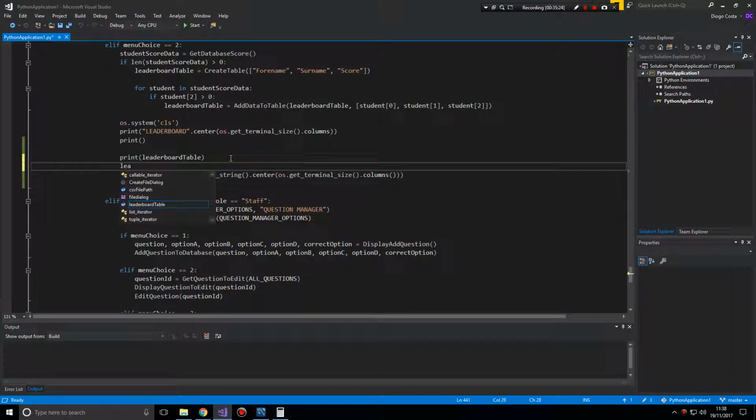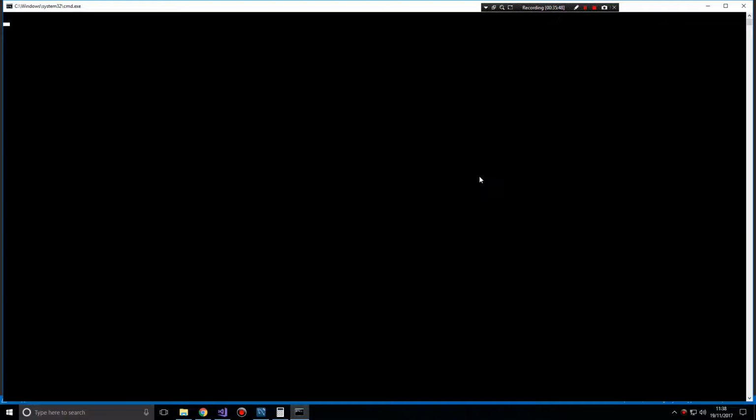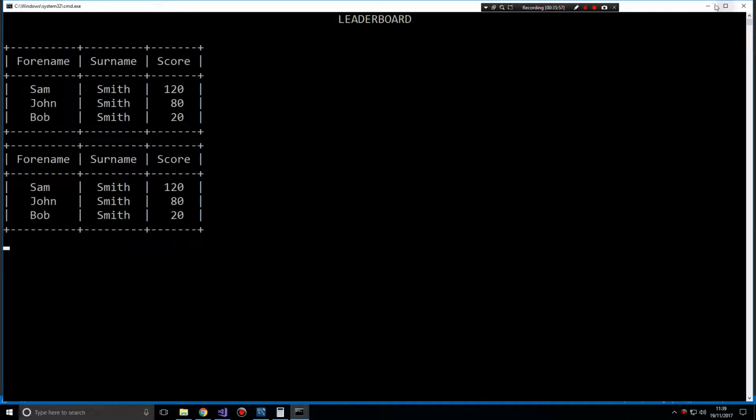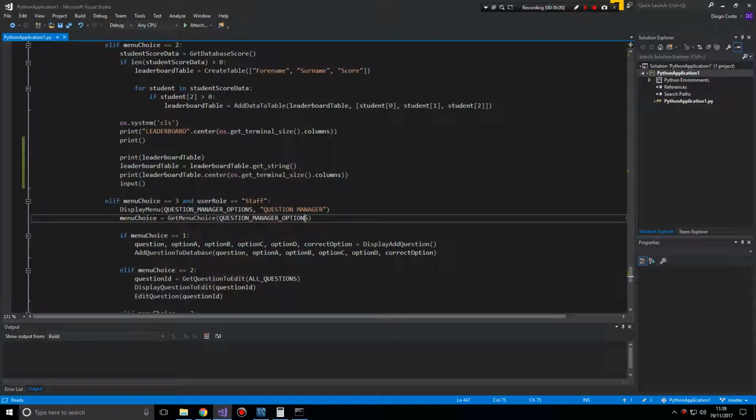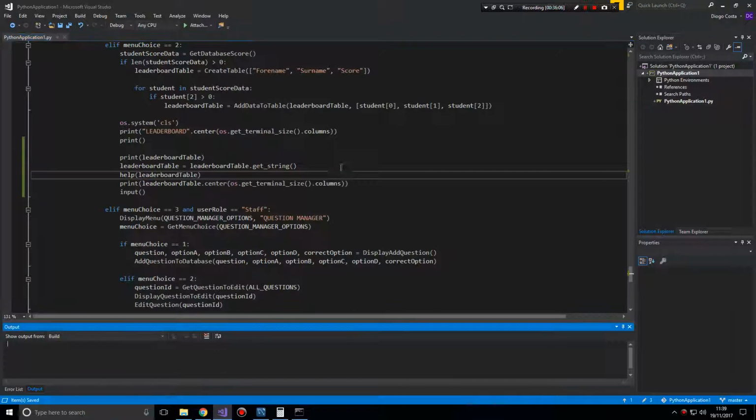Right, let me see what I can do here. If I set leaderboard table to equal leaderboard table dot get string, then what if I say here print out the leaderboard table dot center, os dot get terminal size dot columns, and then center it. Damn it. Does that help for putting leaderboard table on it?